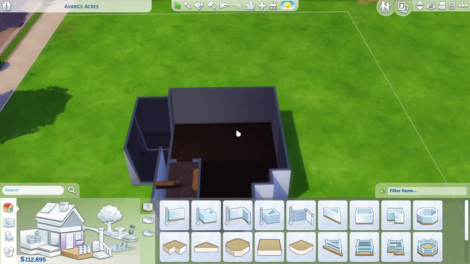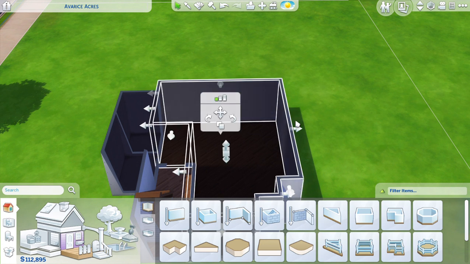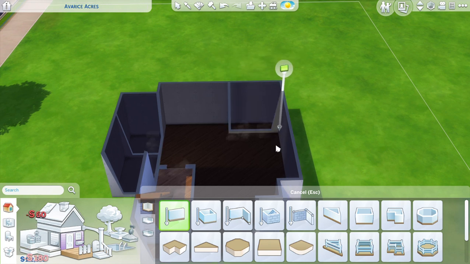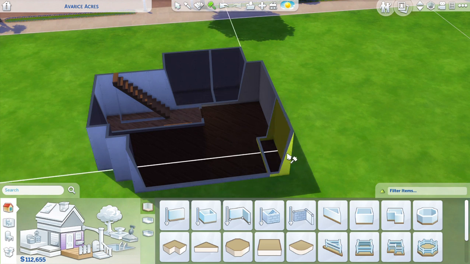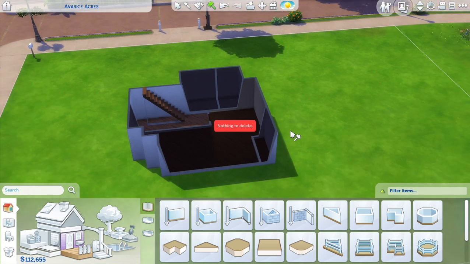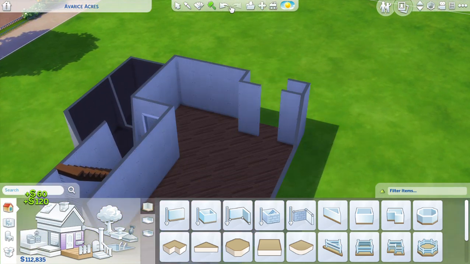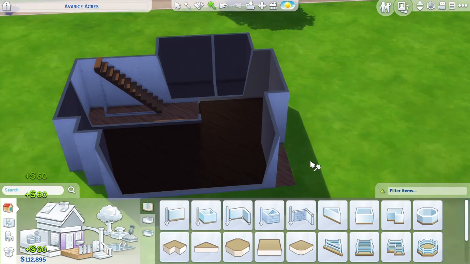And then also over here we have a flat wall, and what you can just do is you can put an indent in or an indent out, but I think I'm gonna put an indent in to kind of separate the living room and the kitchen just a little bit. Just like this.